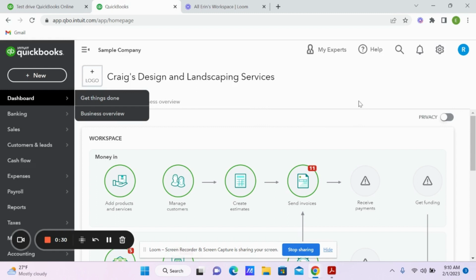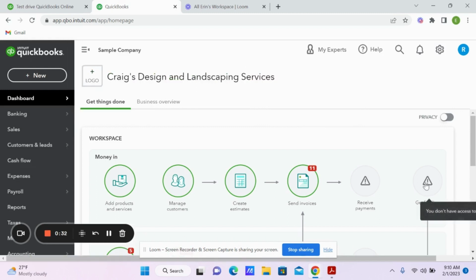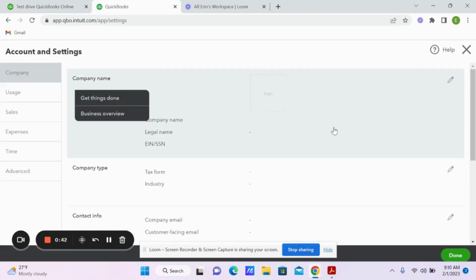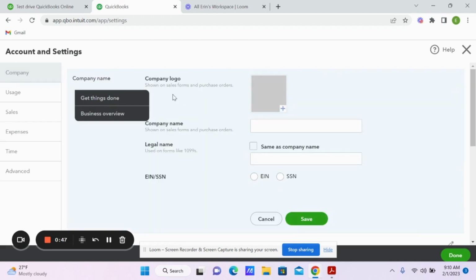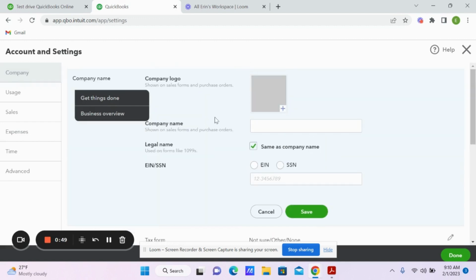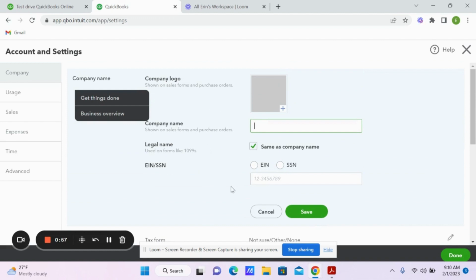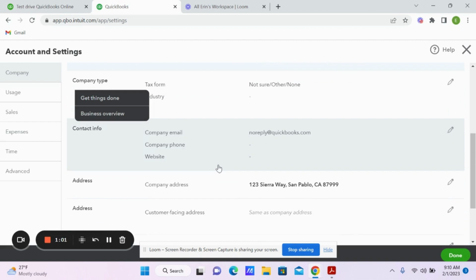So here we have the QuickBooks Online dashboard. The first thing you're going to want to do when you start your QuickBooks subscription is make sure that your company information is accurate. So we're going to click in here. You can upload your logo so that it appears on all of your invoices. You're going to edit your company name, how it appears legally on all of your tax documents, your EIN or SSN, whichever one you're going to be using for your company.